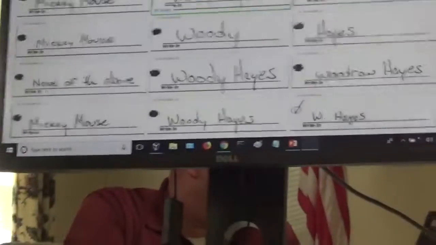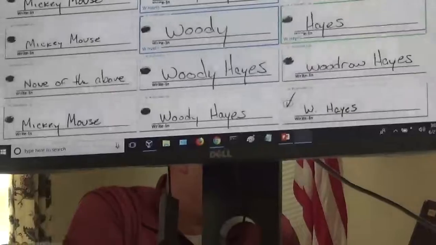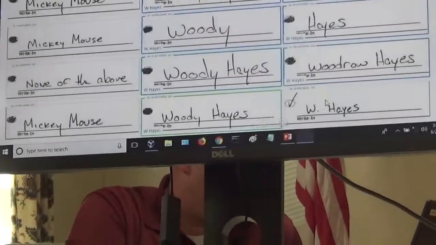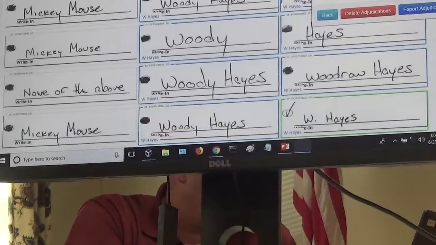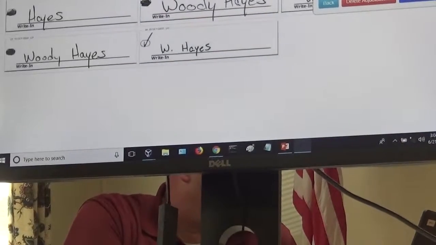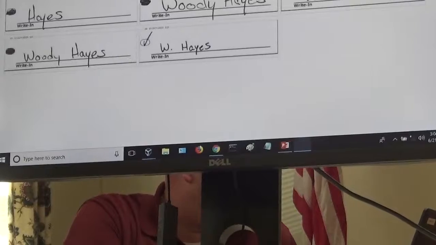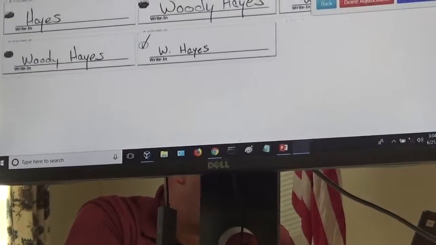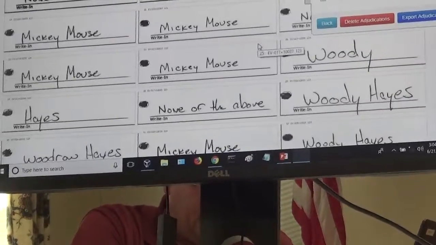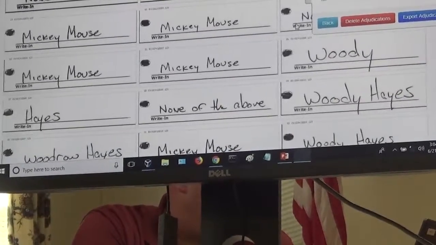So I can adjudicate votes for Woody Hayes. And then when I go back, I can click on those votes. I've done 8 of them, and I proof them, make sure I haven't made any errors. And assuming I'm good, I go back and those are all gone. I've worked with those, so I can now move on.